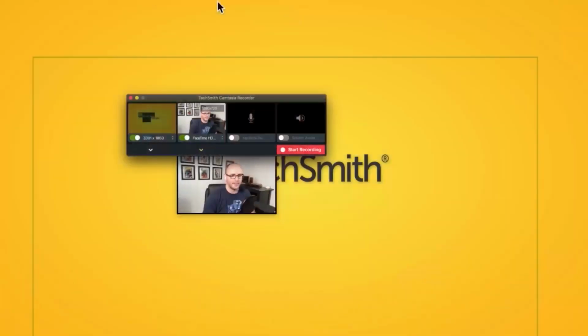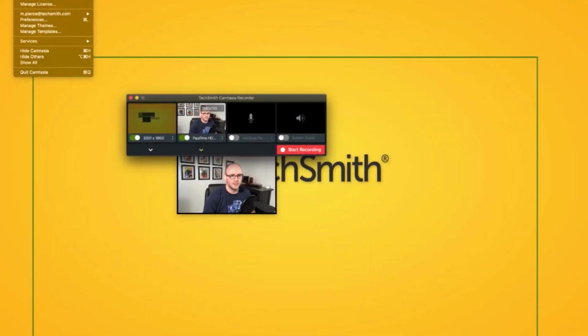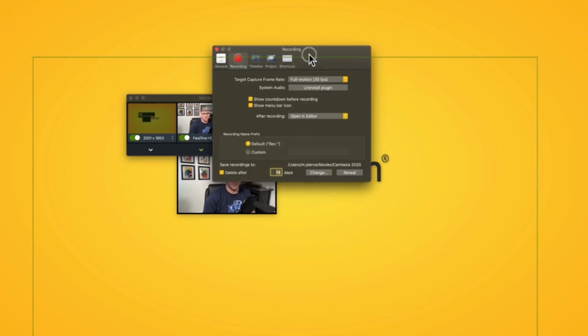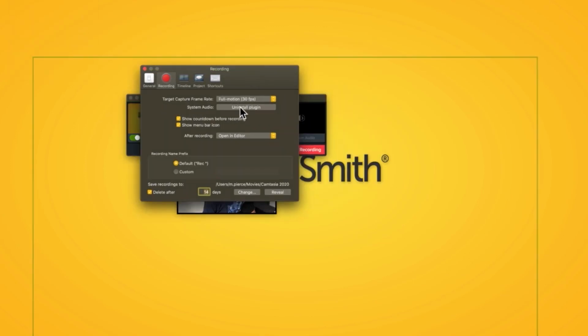Let me go back to my screen here. I want to look at those properties a little bit closer, because we talked about the one, right? So I go to my preferences here. We talked about the target capture rate. Here's that plugin for system audio.